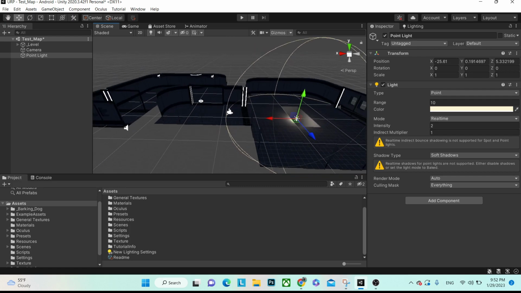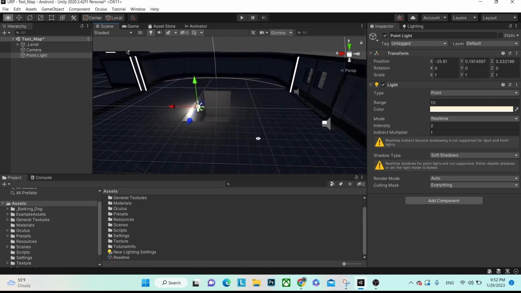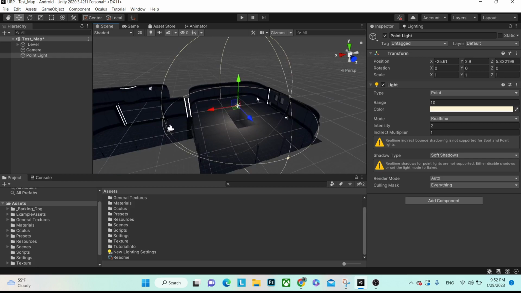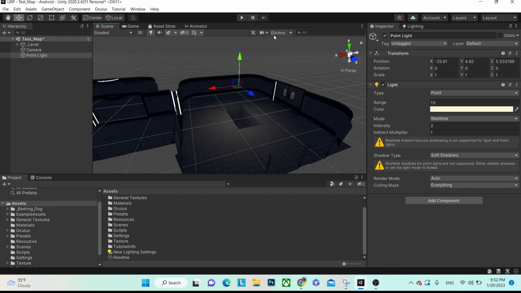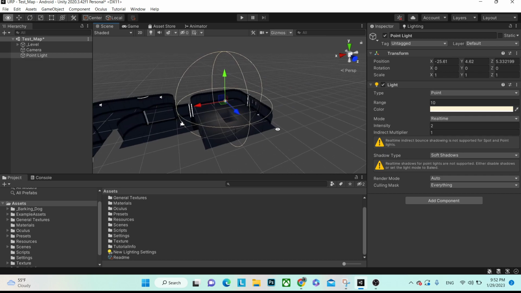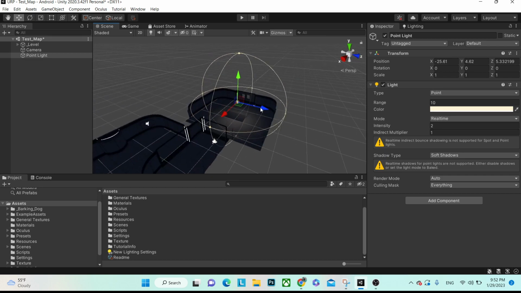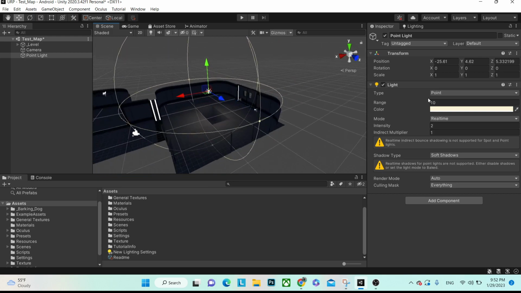Okay, so here you can see this is our point light. Cool. And here you can see this is the gizmo. If you turn off the gizmo, you will not get the idea in which area the light will be shown, so you have to turn on the gizmo so that you can get a better idea. This light is getting scattered on this area, in this circle. So this is the range.